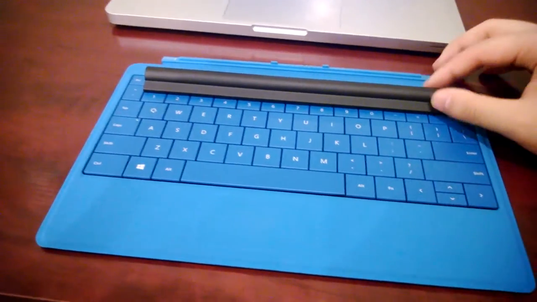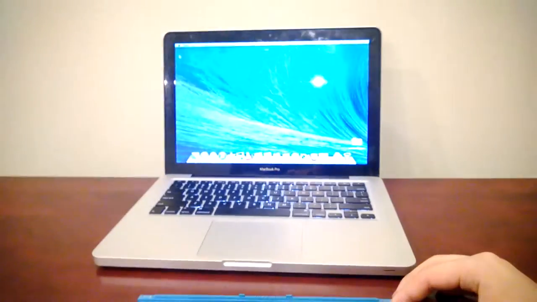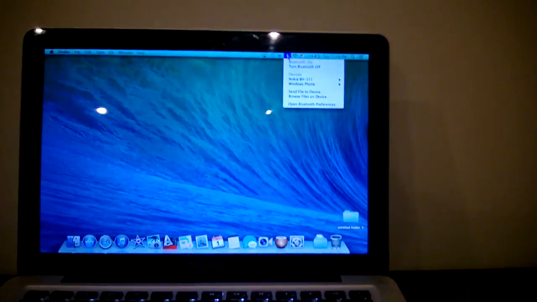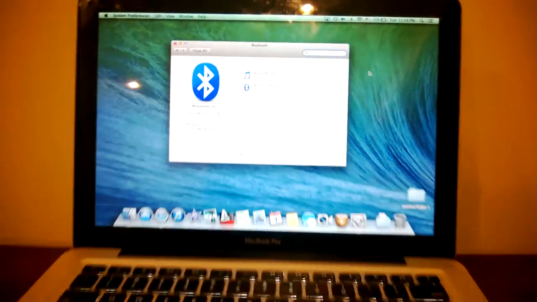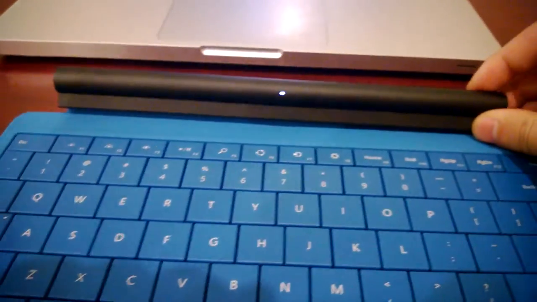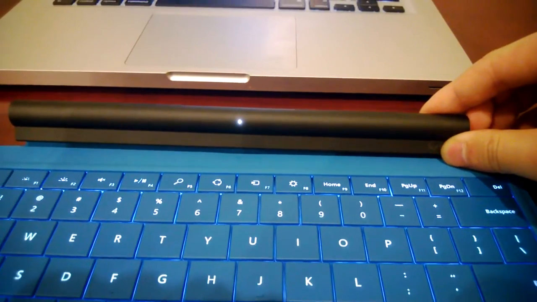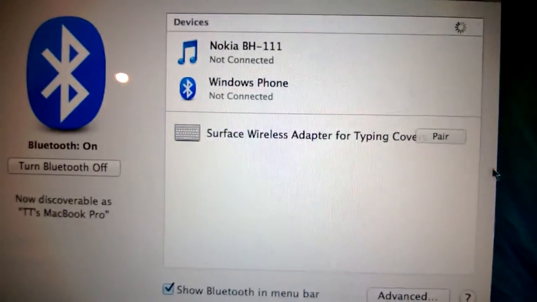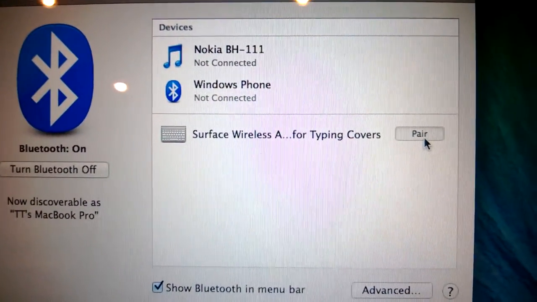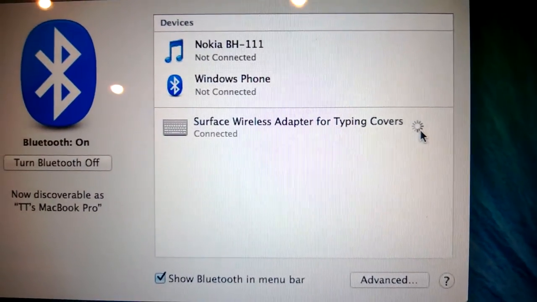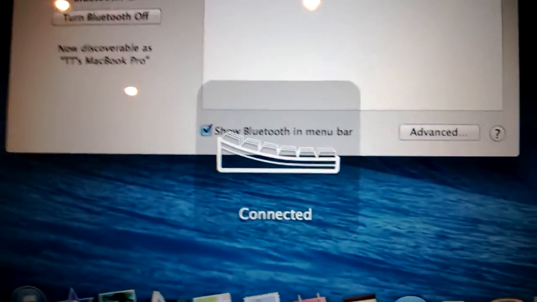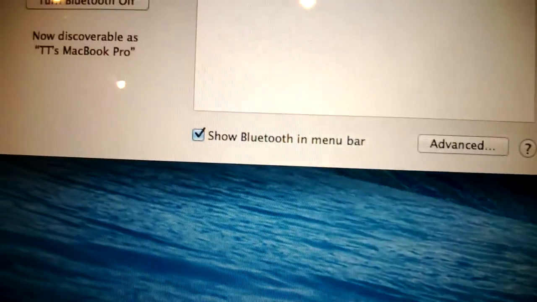Next, let's try the wireless adapter with the MacBook. So on the Mac, open Bluetooth preferences, and in this screen, we'll be searching for new devices. Dock the cover. Put it in pairing mode. And you'll see the Surface wireless adapter for typing covers. Hit pair. It's now connected and it shows up on the screen.